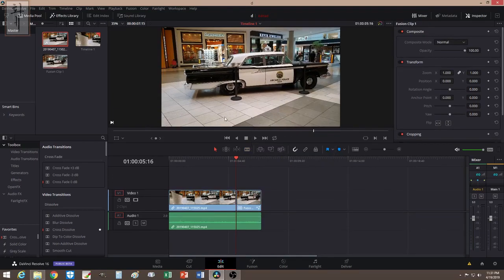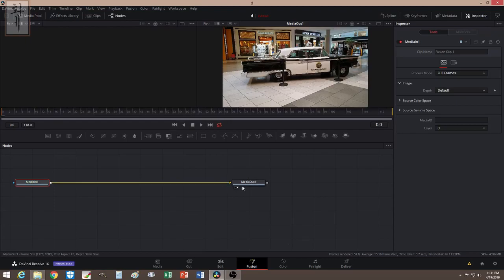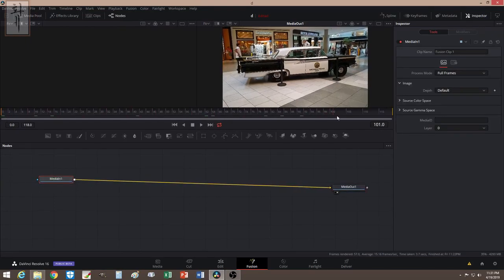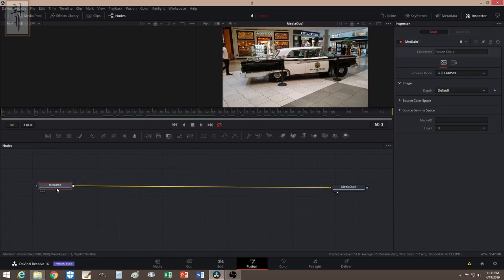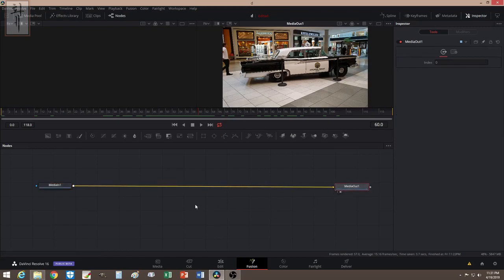select new fusion clip, and then select this clip right here. Click on fusion. Now we have only the part that you wanted. Okay, so you notice this is gonna be a little bit different because this person doesn't enter until maybe frame 60. Okay, so for here, let's add a tracker.